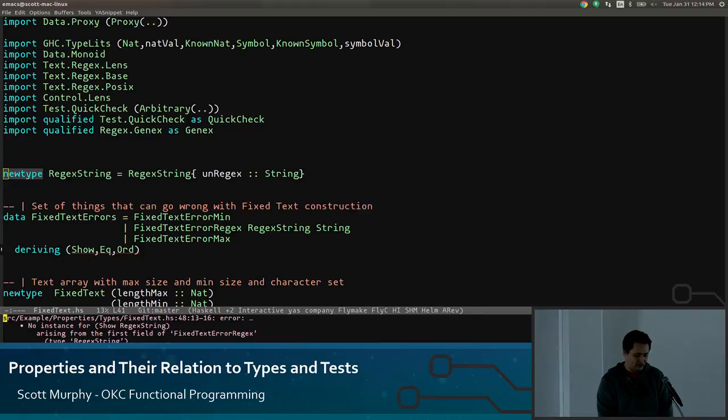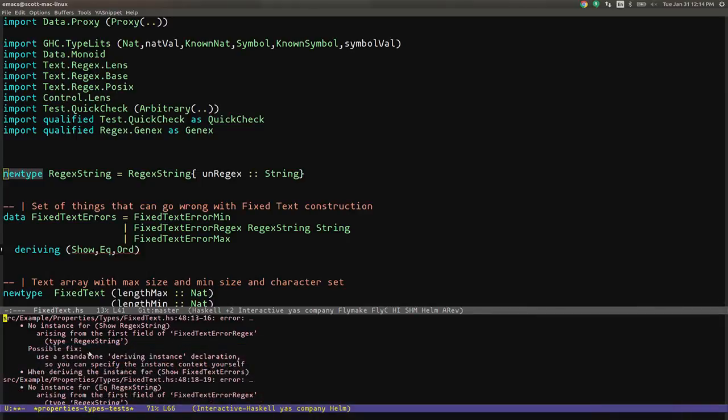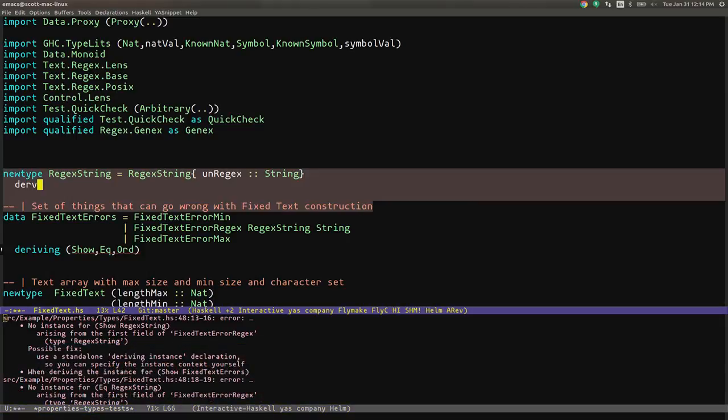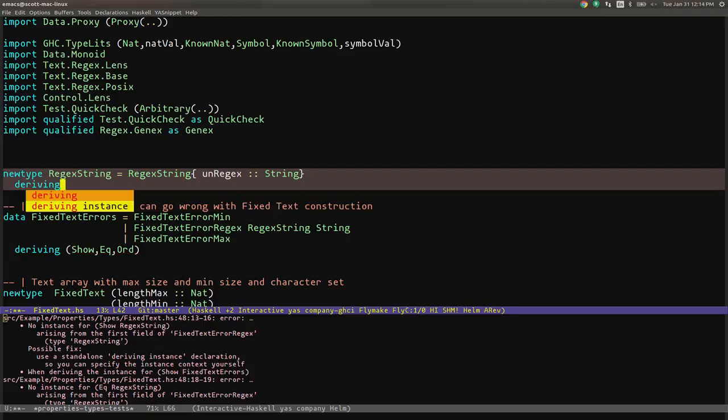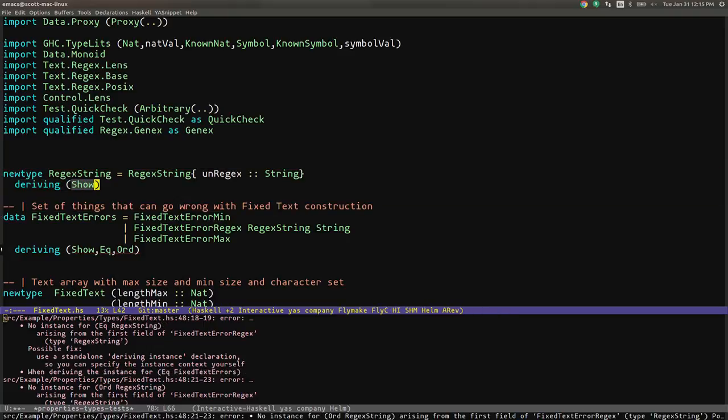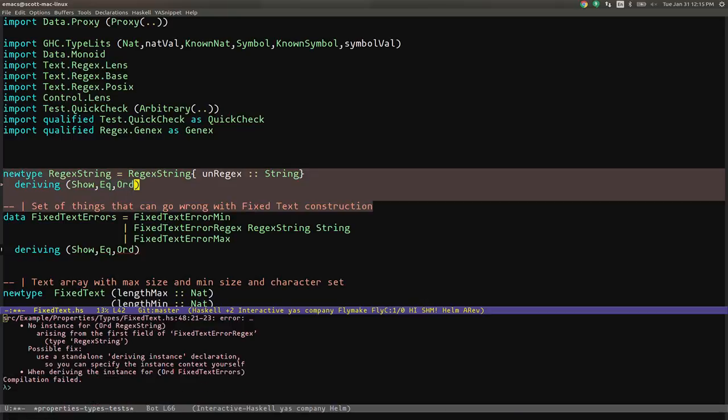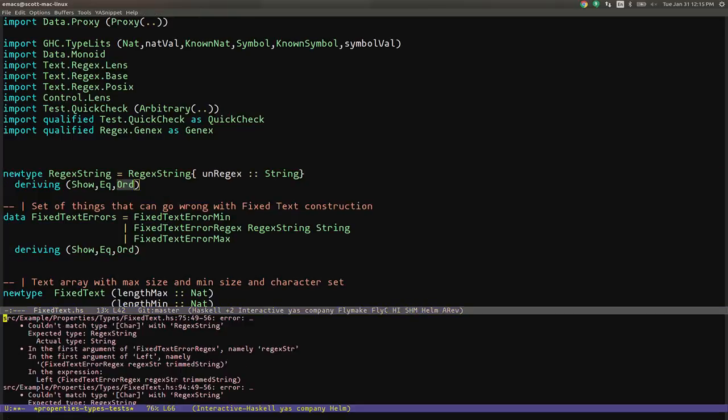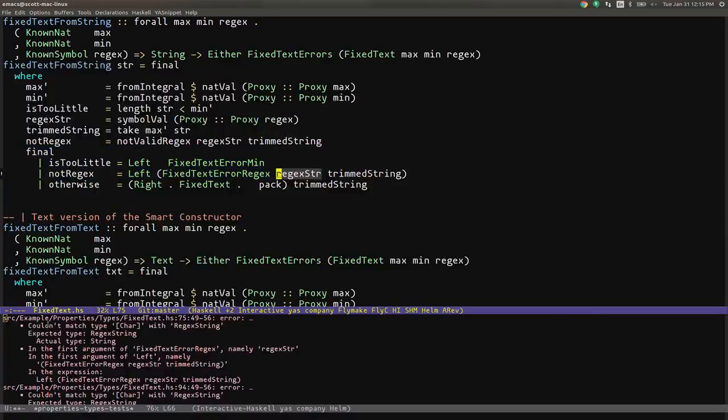Now what it's saying is there's no instance for Show on RegexString. Show is how Haskell knows how to display something, so I'll add that. Well, there's no instance for Eq, so I'll add that. No instance for Ord, so I'll add that. And now it says, hey, I can't match String with RegexString. I'm going really fast, I'm sorry. Down here it's saying this stuff, and when I hit enter on it, it takes me to where it has that error.